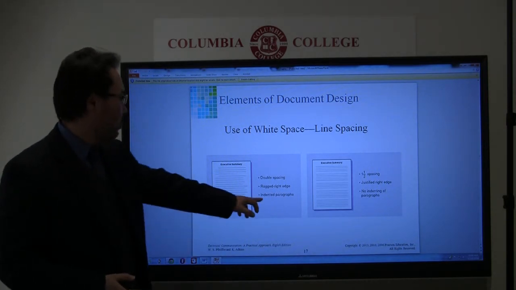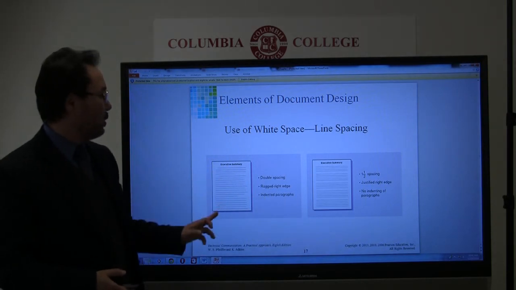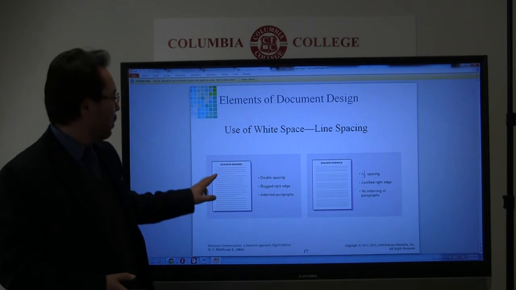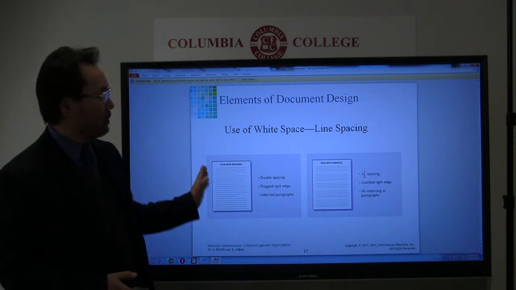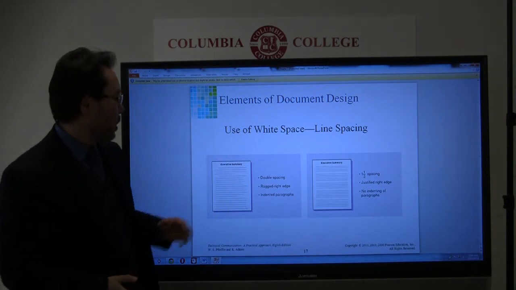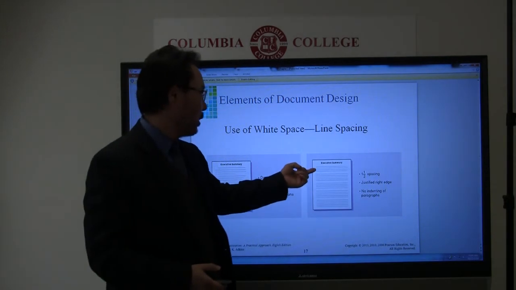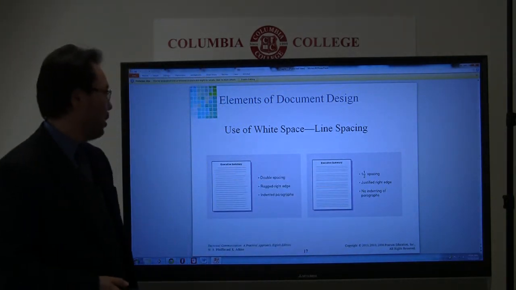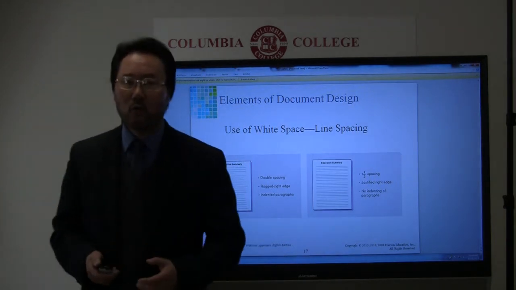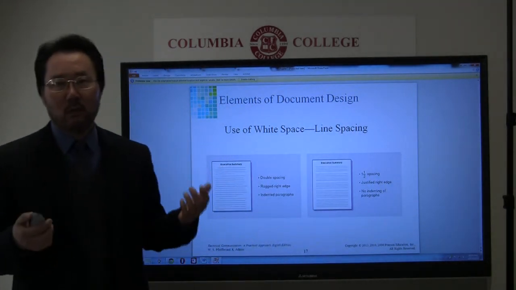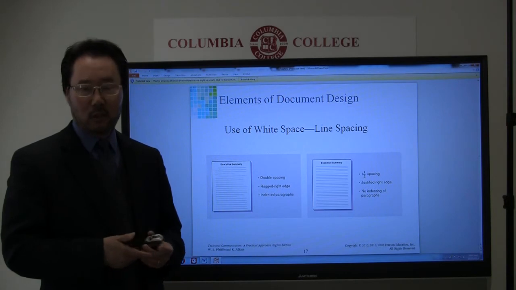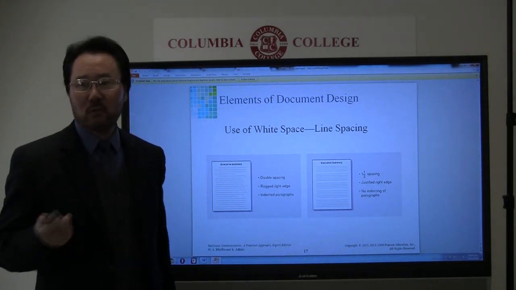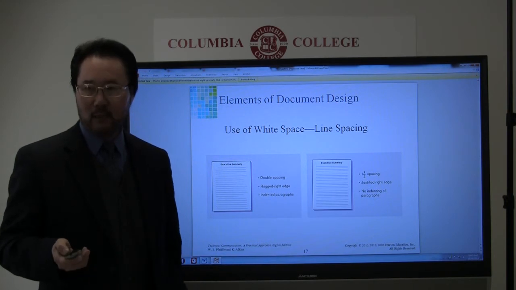Then here we have the indented paragraph. An indented paragraph means when you start a new paragraph, you have about 5 spaces toward the right, but in some documents you don't have indenting in the paragraph format. So there is really no rule; whichever looks good and makes it easy for your reader to understand, you can choose that format.